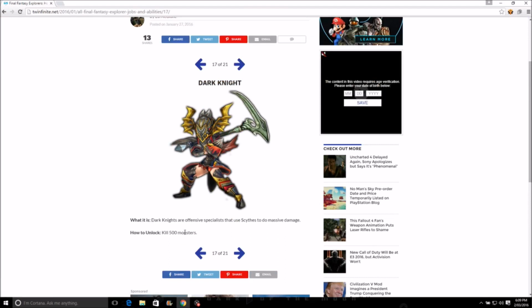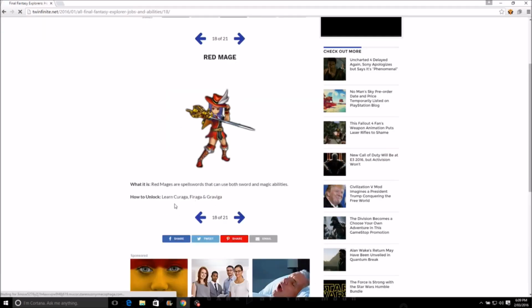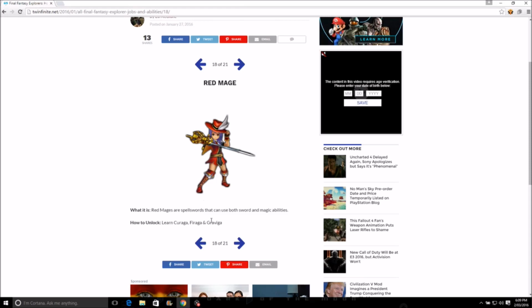Next one's Dark Knight. Kill 500 monsters. Very easy. Just keep playing the game, you unlock them. Red Mage. Learn Curaga, Firaga, and Graviga. Now, in order to learn these three moves, you need to progress within the game and eventually the game will keep releasing more abilities to buy from the crystal in the city. And you can eventually buy these and then you unlock the Red Mage.